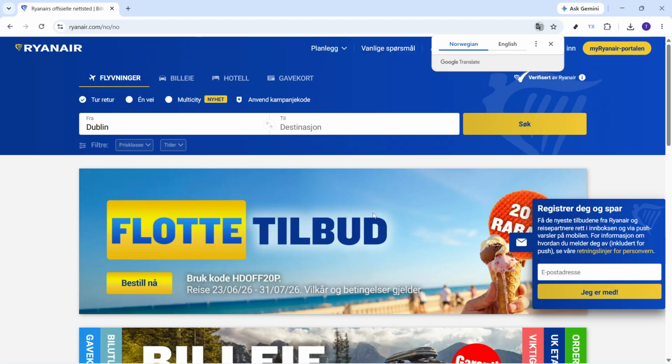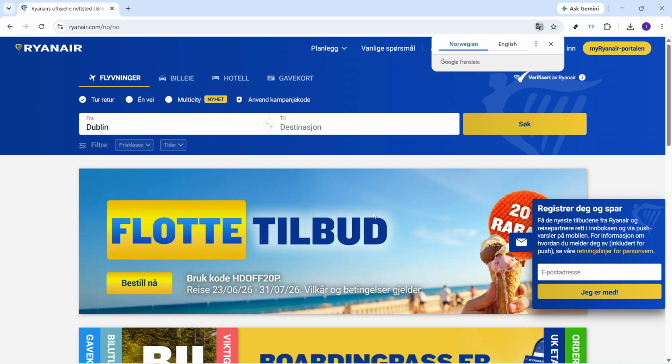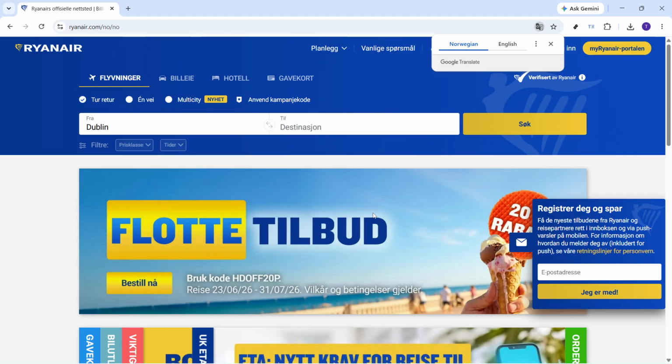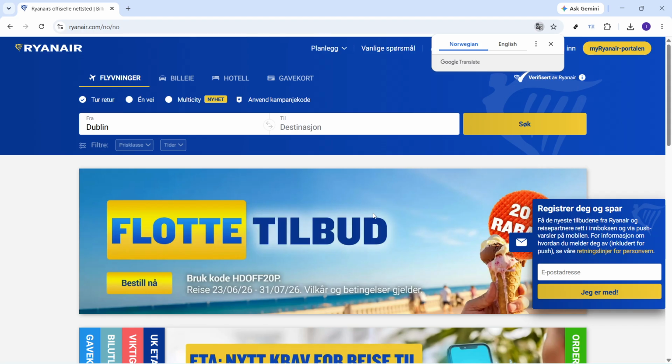To change the currency on Ryanair, simply visit the official website, find the country or flag indicator in the top right corner, and select the country or language market that uses your preferred currency. Once the site updates, you should be able to browse with pricing shown in that region's currency.